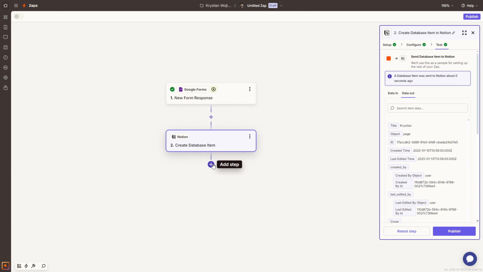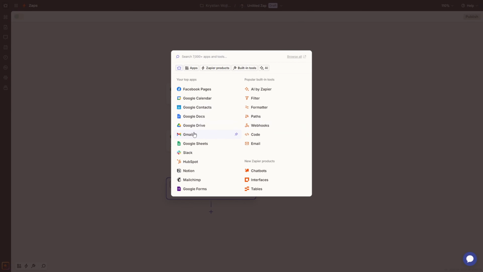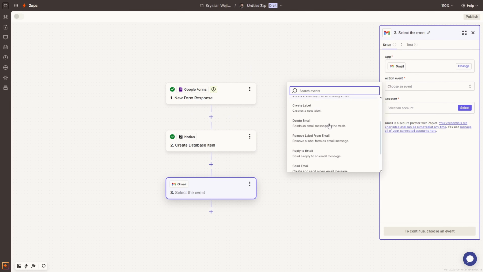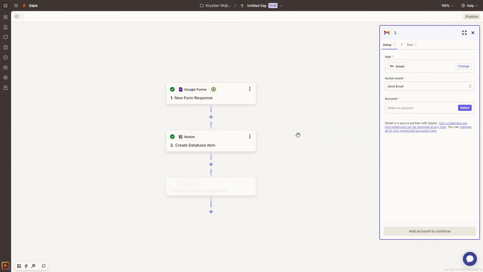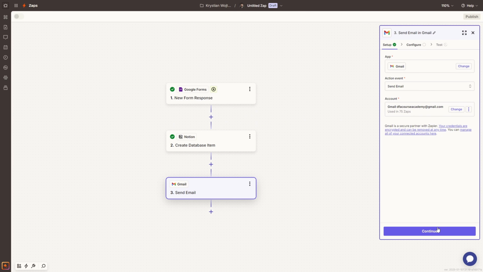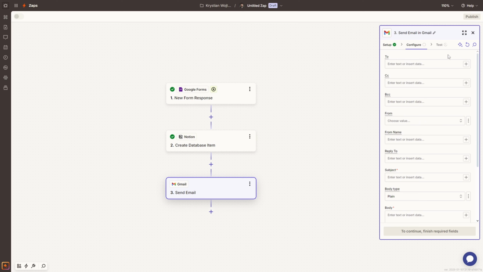Now it's time for step number 3, which is sending an email to our customer that submitted the review for us. So here we choose Gmail. We choose the action event, which is send email. We've got it here. We choose an account, so this one, continue. And we need to fill in some fields.